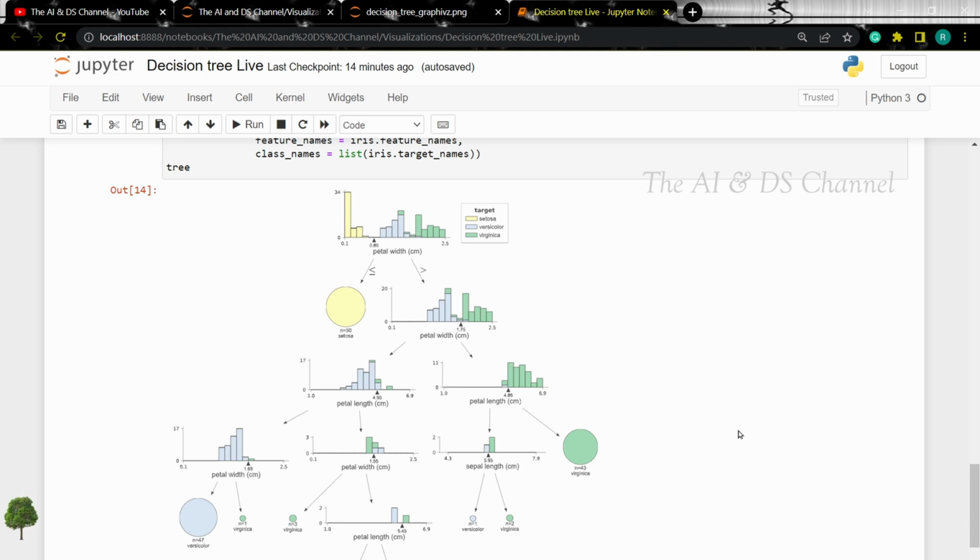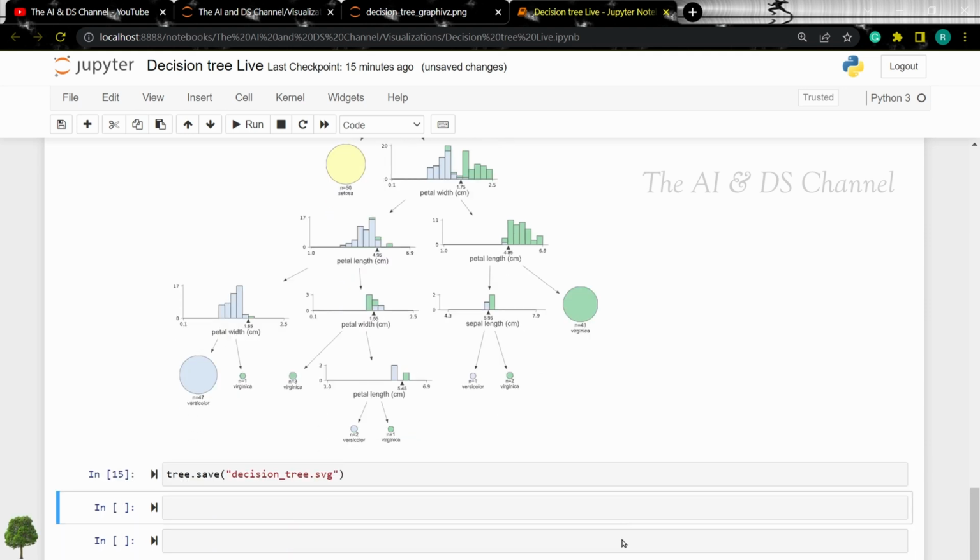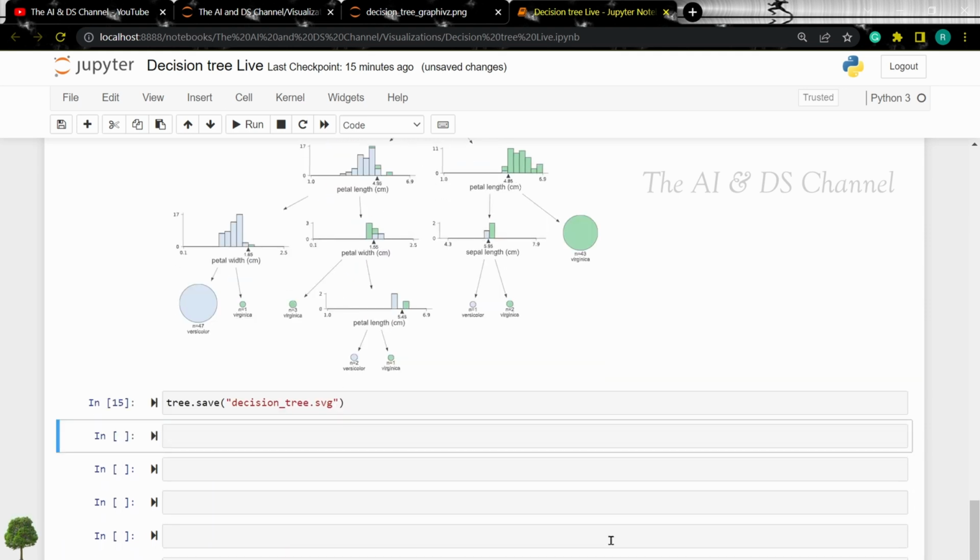But the thing to note here is that this visualization method can be saved only in an SVG file format. So to save it in an SVG file format, we can just type in, so this saves the plot in an SVG file format.